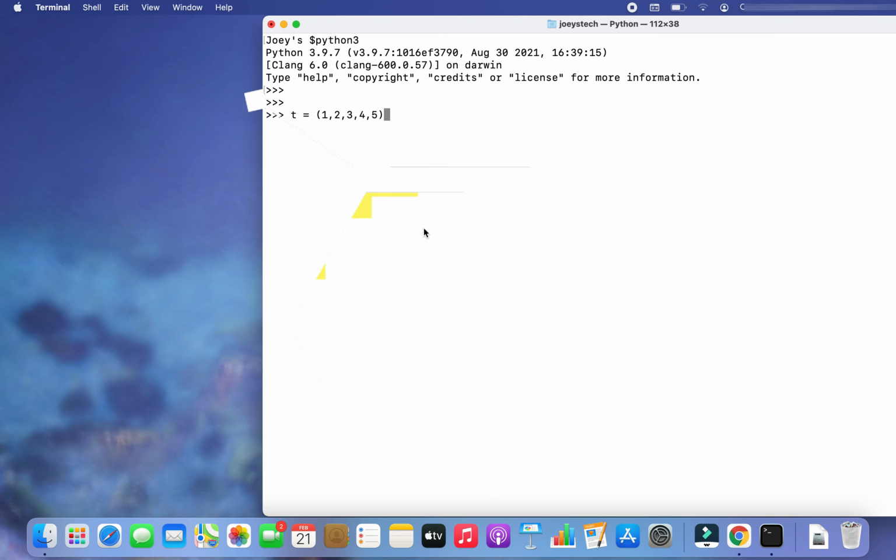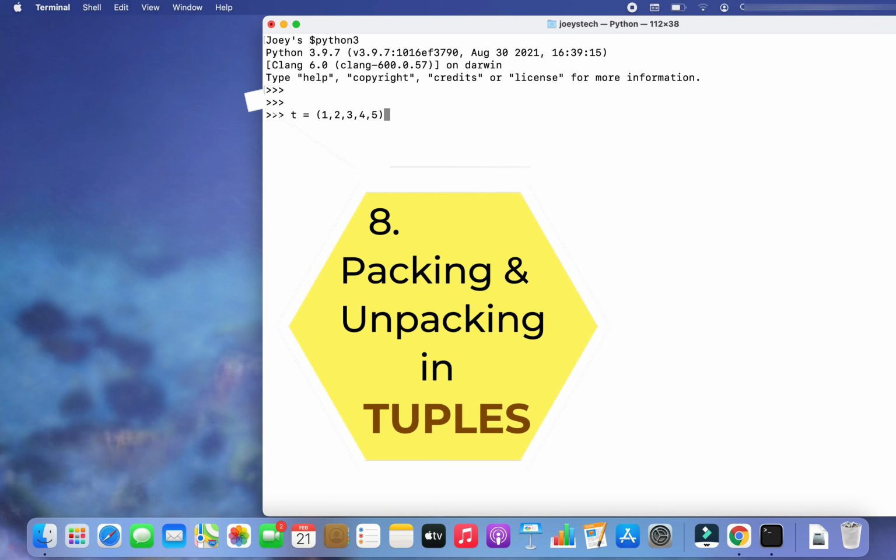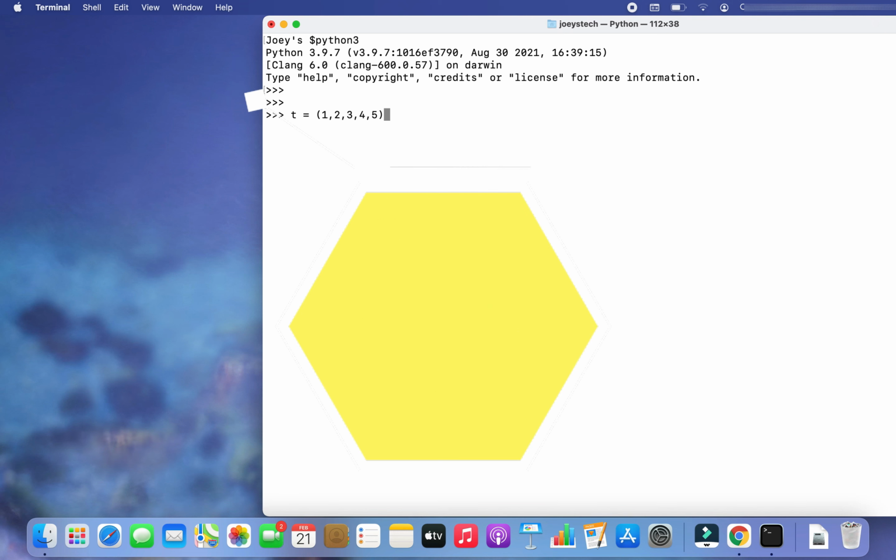Let's now talk about packing and unpacking of tuples. This is a very important topic in tuples, which can be your next interview question as well. So when we create a tuple like this, we are basically packing elements inside it, or we are simply packing a tuple. But do you know that these elements can be unpacked into variables? Let's see how we can do that.